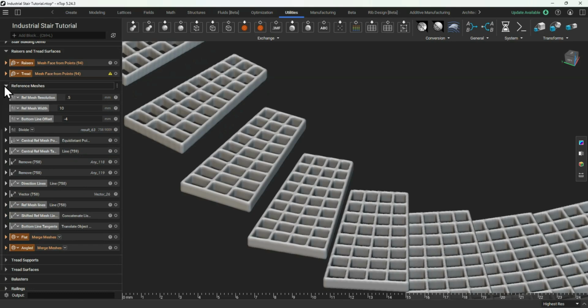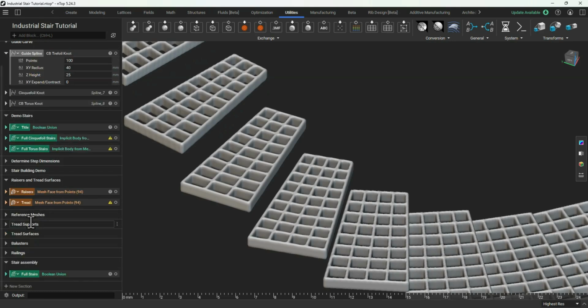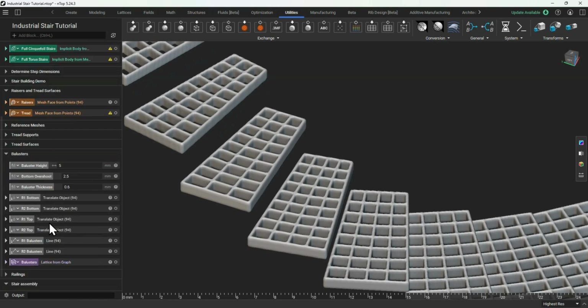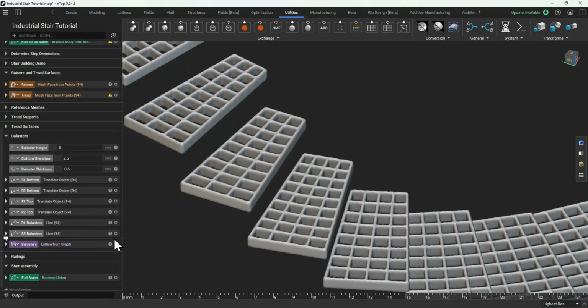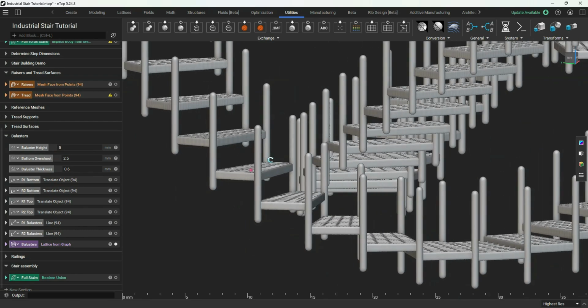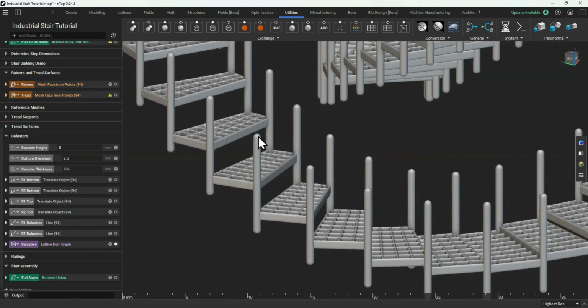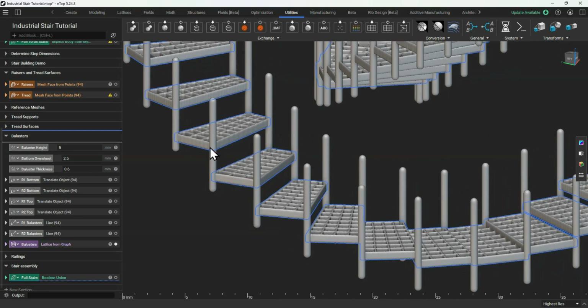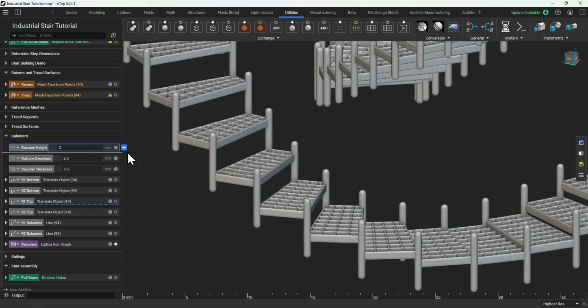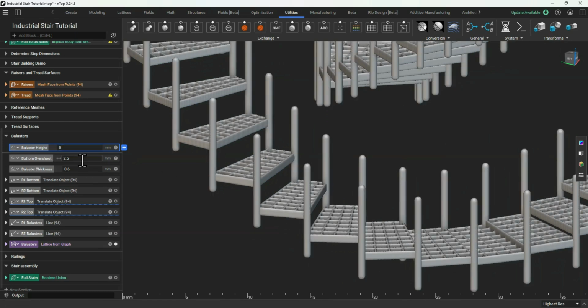So what is coming up next here is our balusters. Those are, just to show you right off the bat, the upright struts that hold the handrails. And this measurement right here is just how high they go, like that. And this measurement here, the bottom overshoot, is just how low they go.